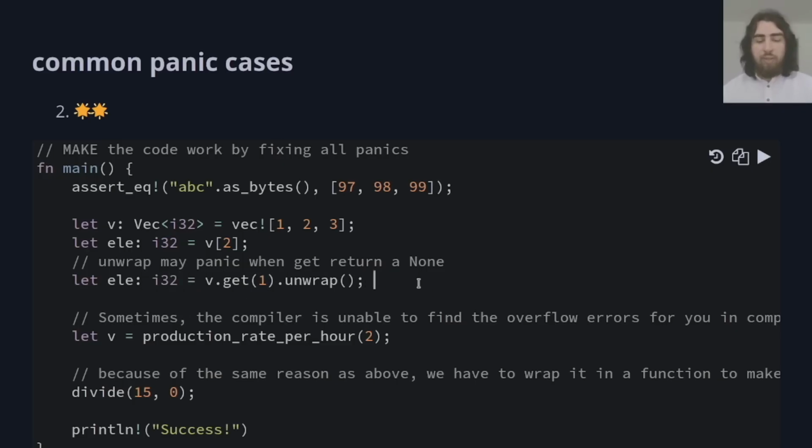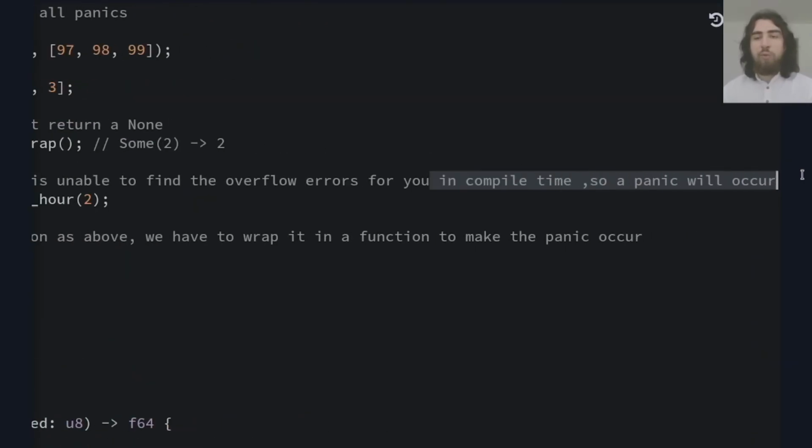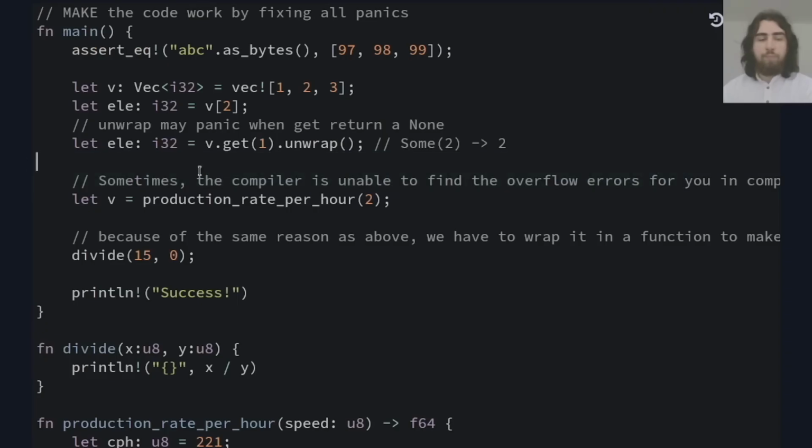Then it will return a Some(2), right? The first element, the element at index 1. And unwrap will basically just unwrap the inner value. So la will then hold a value of 2 of type i32. Sometimes the compiler is unable to find the overflow errors for you at compile time, so a panic will occur.